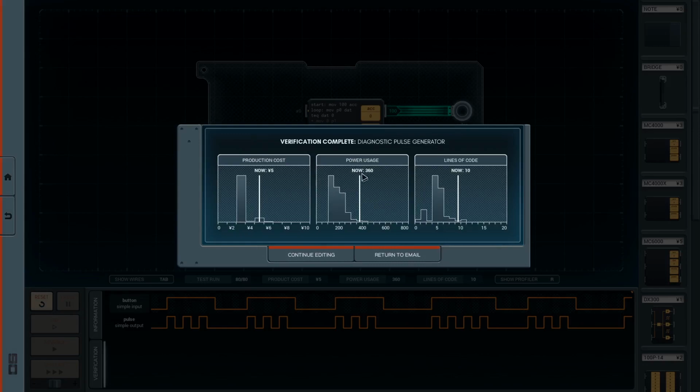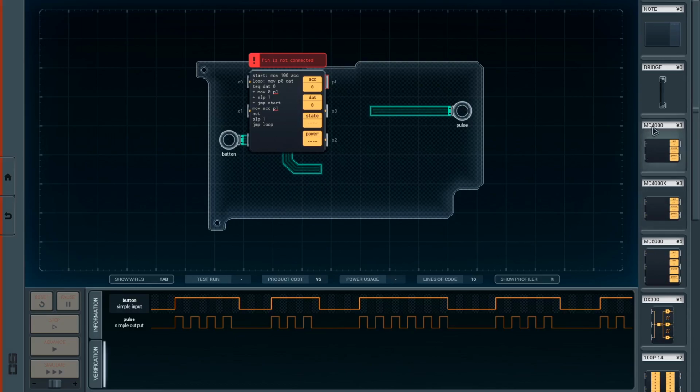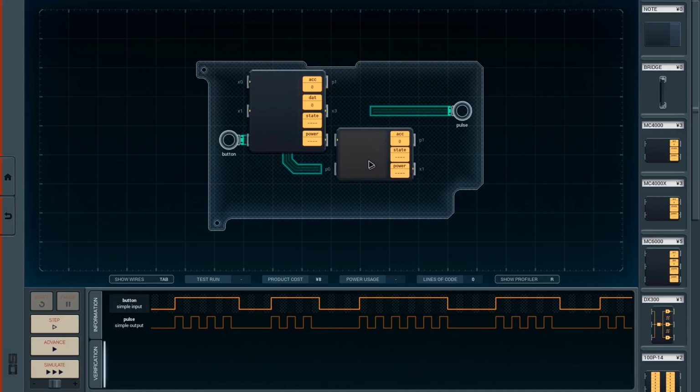All right, I learned. Power usage, yeah, it's kind of high. It would have been lower because I wouldn't have had to move and then test. Well, you know what? Continue editing. What if I change that? So give me an MC4000. Your P1 is there, your P0 is here. Okay, yeah, so I just want to cut, paste. Okay, fine.